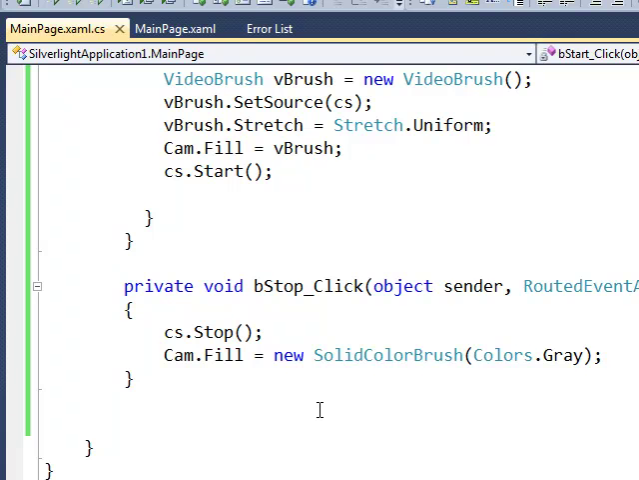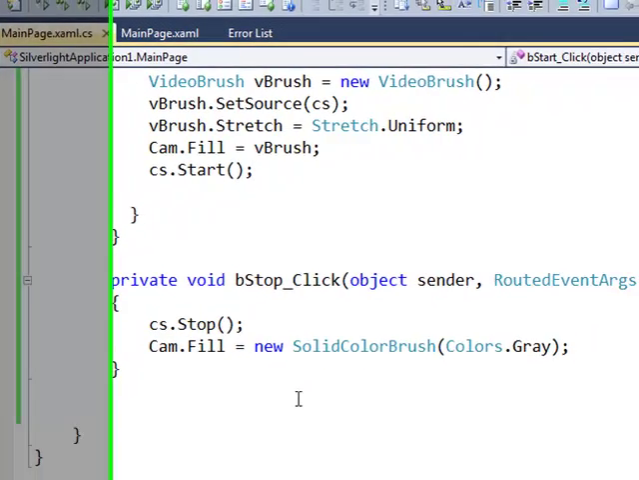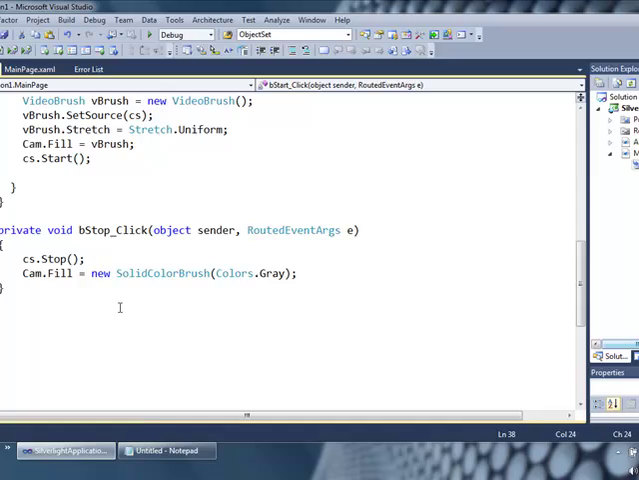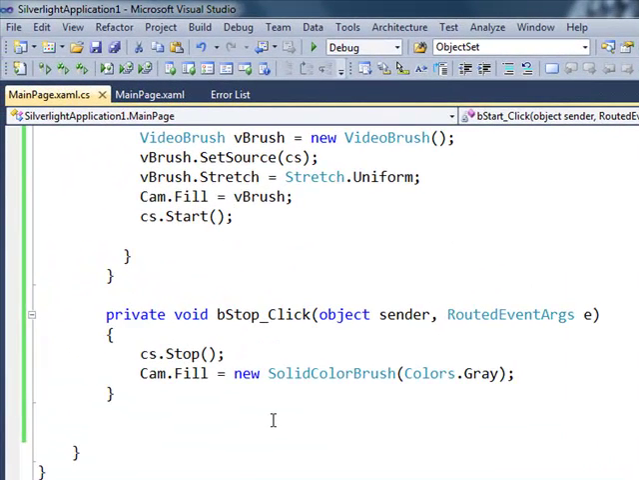Coming to the stop function, the stop event or the stop button, I'm saying just cs.stop, and I'm saying cam.fill equal to new solid color brush colors.gray. That means I'm going to put some other color back on my rectangle, because I'm going to stop my recording or stop my webcam action. Okay, so that's all. I'm going to execute my program.